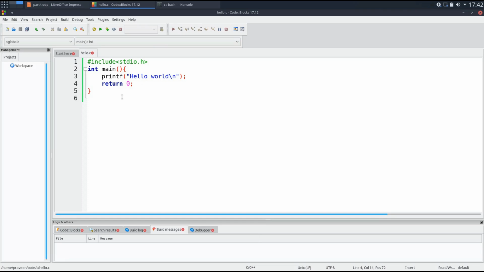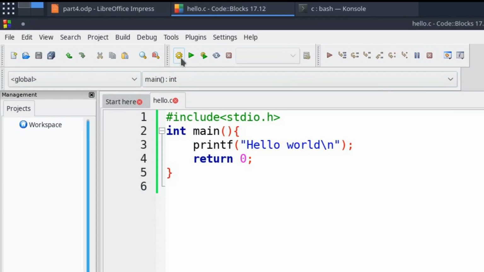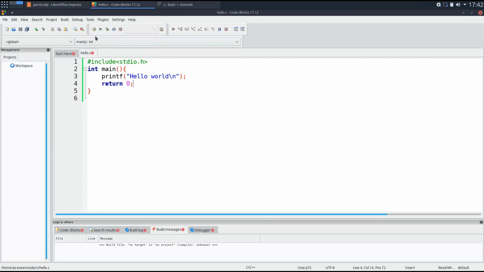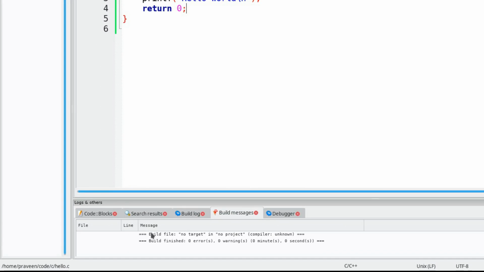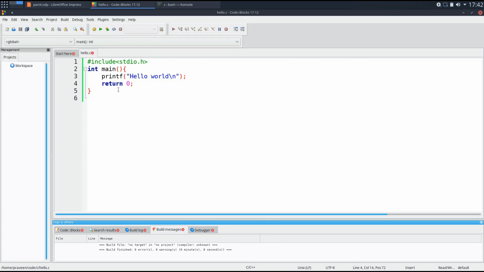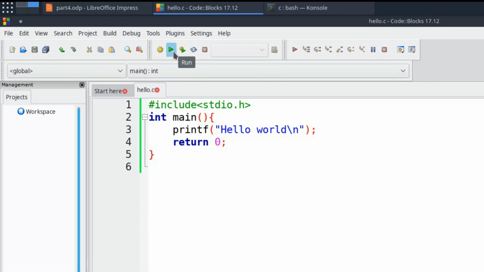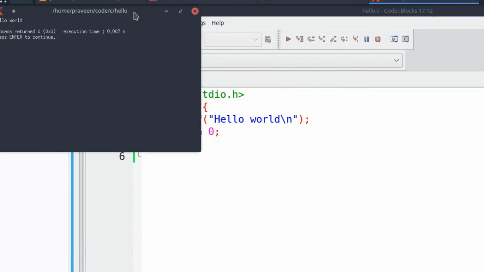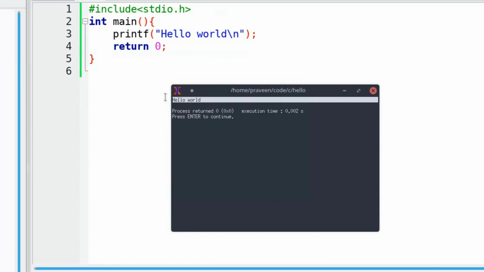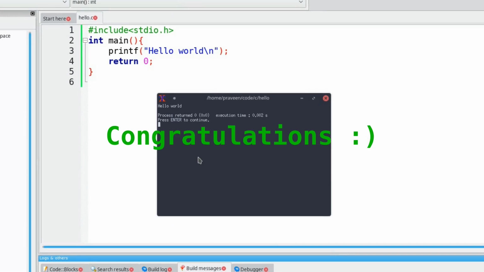Now after we have done this program, hit this little gear icon which says build. This will compile our program and it will display any errors. So you can go to this build message tab and you can see it says build finished with 0 errors and 0 warnings. That means our program is successfully compiled, and now we can run this program by pressing this run button, and you can see the message hello world. That's it, we have successfully executed our first program.